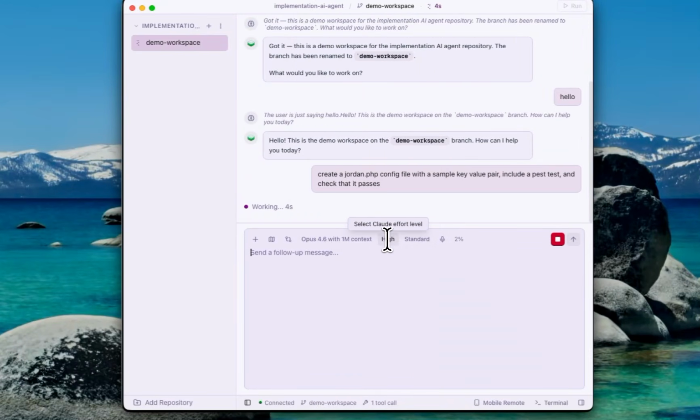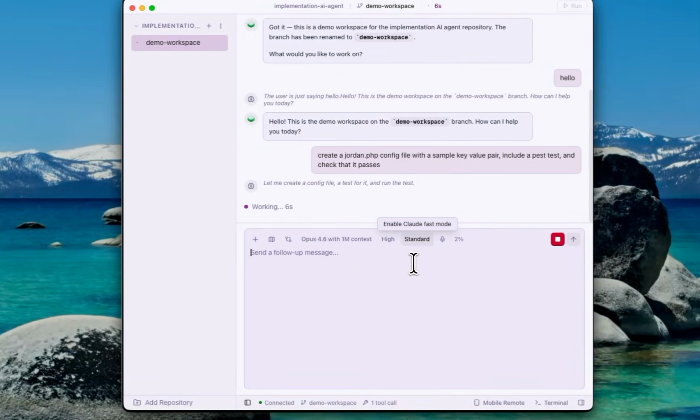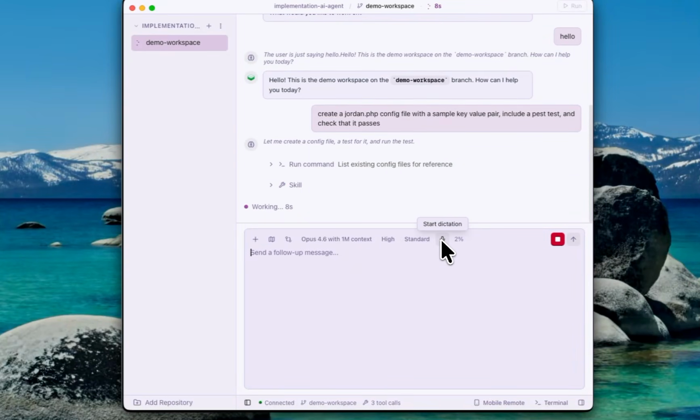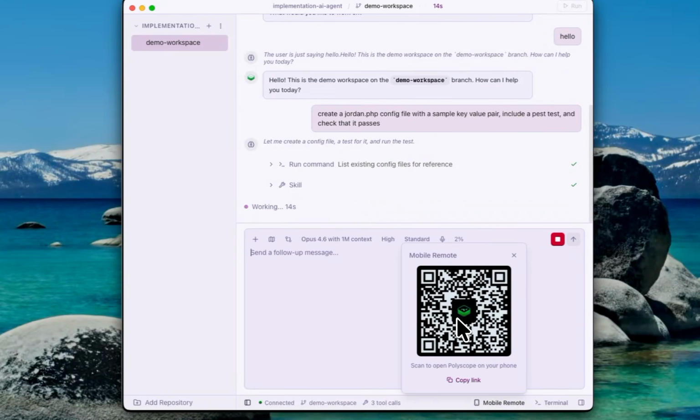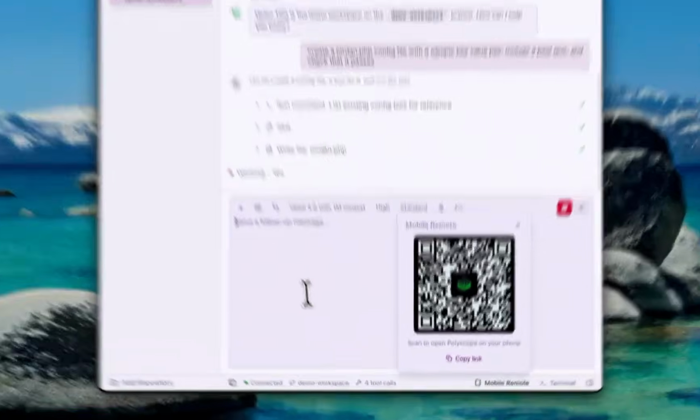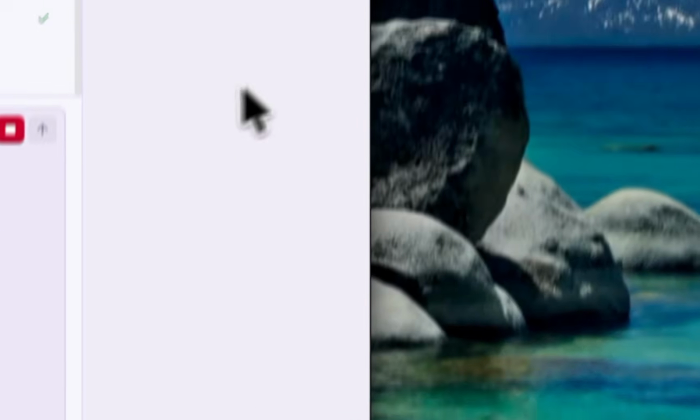What is this referred to as the effort level? Then you can have fast mode, standard. You control it with your voice. But right now, there's also, you can scan this and do all this from your mobile phone. Come on, people. You let this thing write code and you just go sit on the couch or something, hang out with your family.